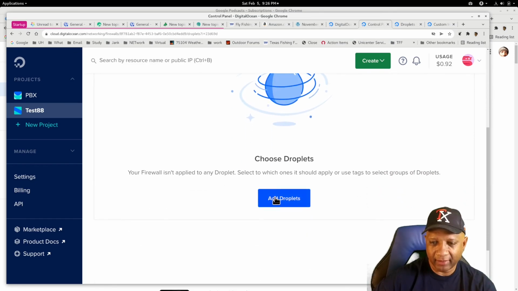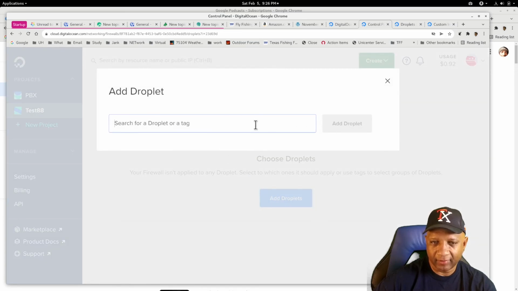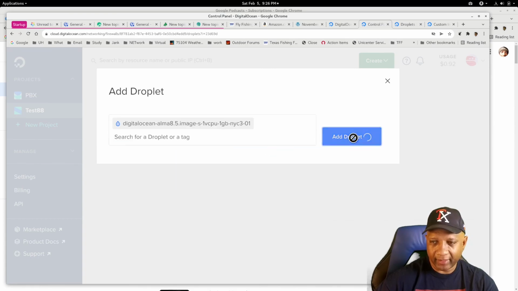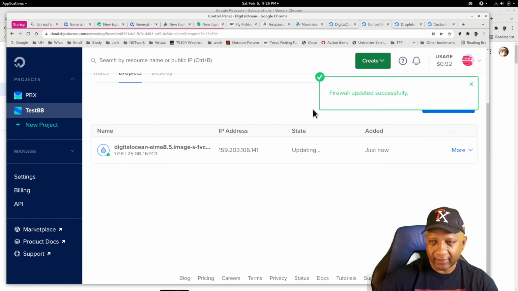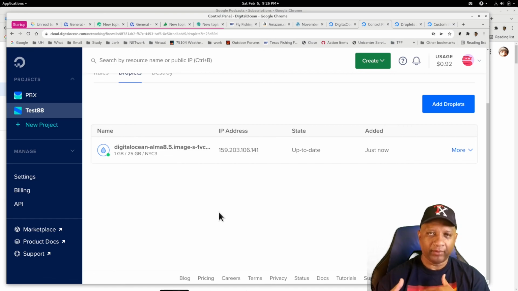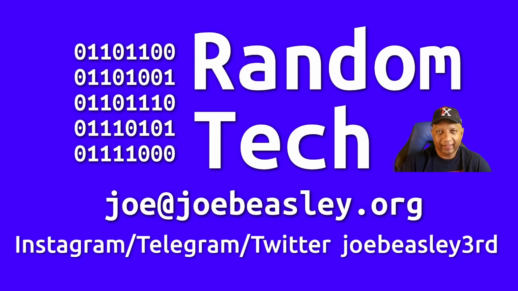Select the droplet that I want to apply that to. And you have to know the name of the droplet. We'll call it that one. And I'll hit add droplet. And it says firewall updated successfully. Now what that does is put a firewall in front of the virtual machine that I created. And those were the steps that you need to create an image that you can upload to DigitalOcean and create virtual machines for AlmaLinux.